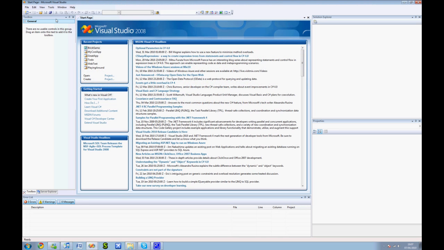Let's get started. Hello and welcome back. As we're now going to get started developing this to-do list, we're going to get an understanding, step by step, of how we're going to make this. First of all, load up your Visual Studio 2008, and then let's begin.